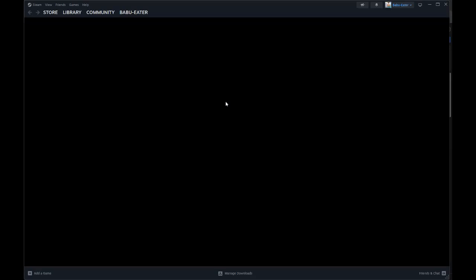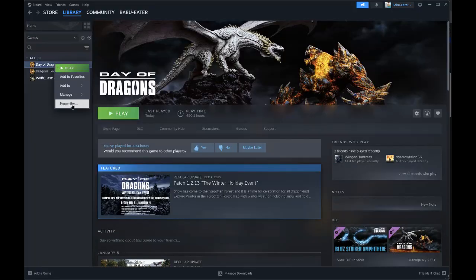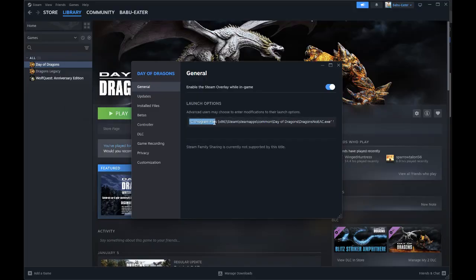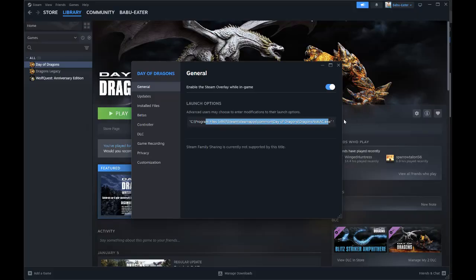There we go. And then in here, you go to your games, you right-click Day of Dragons, Properties, and then under General is where you put the second command, which is also going to be in the description. These last two numbers don't matter so long as they match up with your non-Sandboxie Steam account that is the same as the Sandboxie account. So Bubble Eater on Steam that isn't Sandboxie, and this Bubble Eater must have the same launch options, at least for the first day.